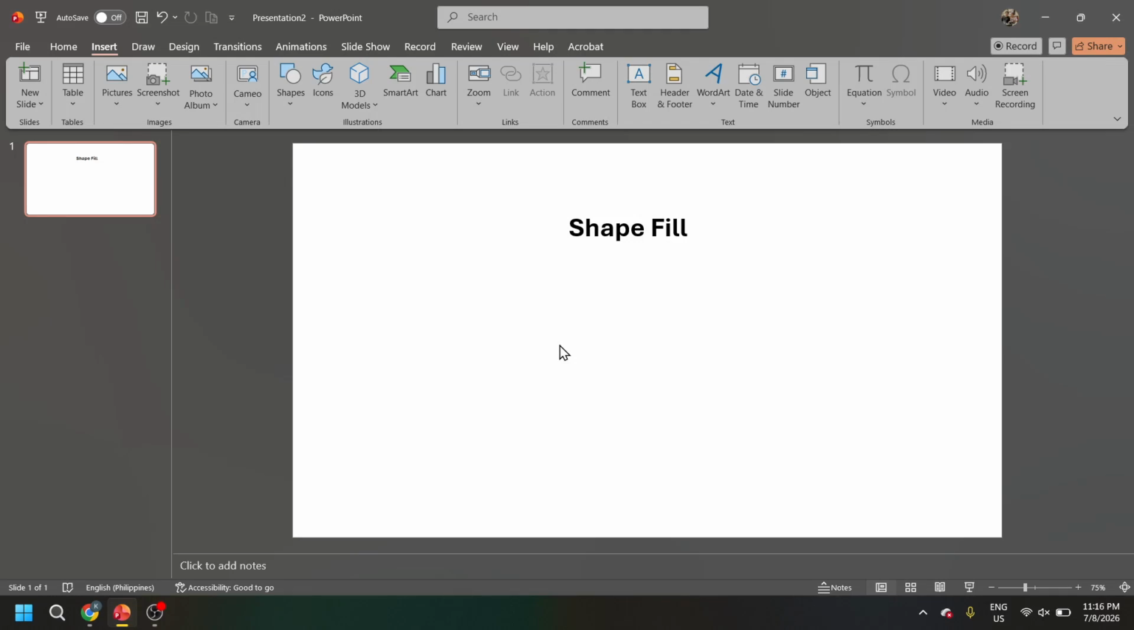In today's video, I'm going to teach you how to fill shape using image in Microsoft PowerPoint. If you want to make your slides look more polished and creative, filling a shape with an image is a simple technique that can make a big difference. It's especially useful for presentations, photo layouts, title slides, or whenever you want your visuals to feel more custom and professional.